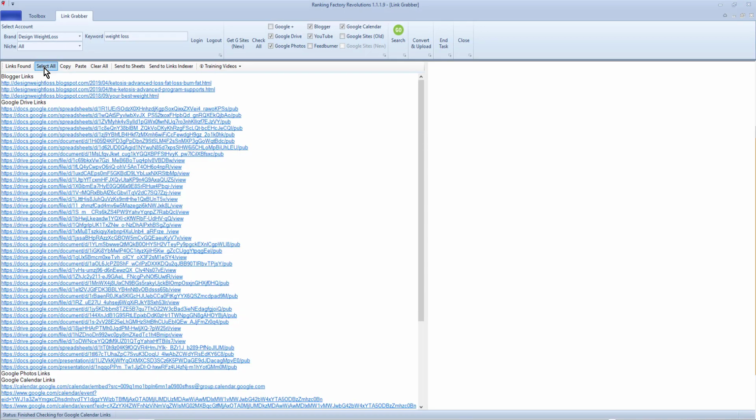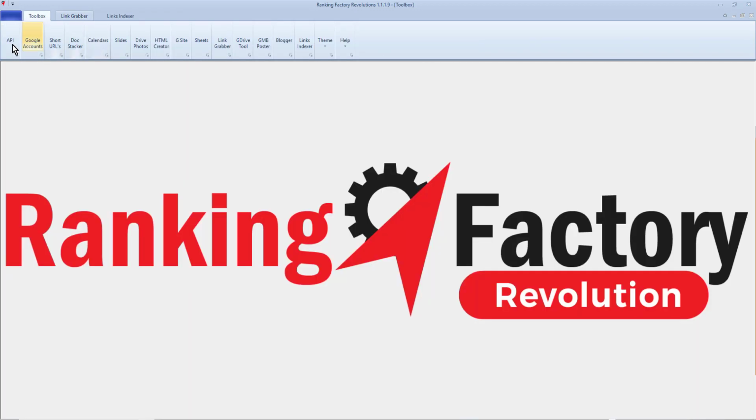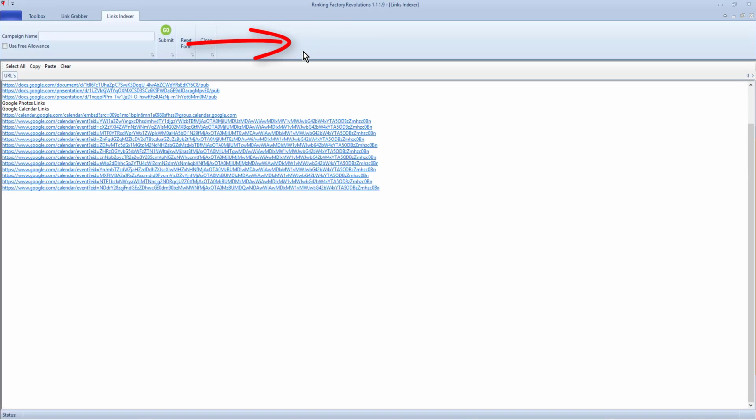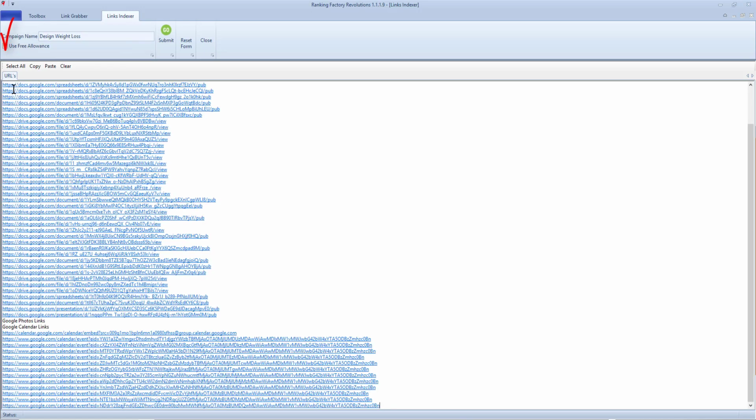If you select all and send links to Indexer and nothing happens, I would select all, copy, go to the menu and click on Links Indexer, give it the campaign name, select Use Your Free Allowance, and paste your links in here and click Submit. And if you look down the bottom, it reads Finish submitting URLs to speed links. And that wraps up this tutorial.